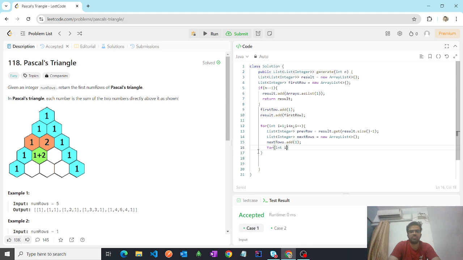So I'm creating another for loop, defining j equal to 1, and j less than i, j plus plus. I define j as 1 because the base case we already have found, so from 1 we iterate, and j is less than i. If i is equal to 1, then we don't need the middle elements. Directly we can end this by nextRow.add(1), and we can add the final nextRow to the list of lists: result.add(nextRow).